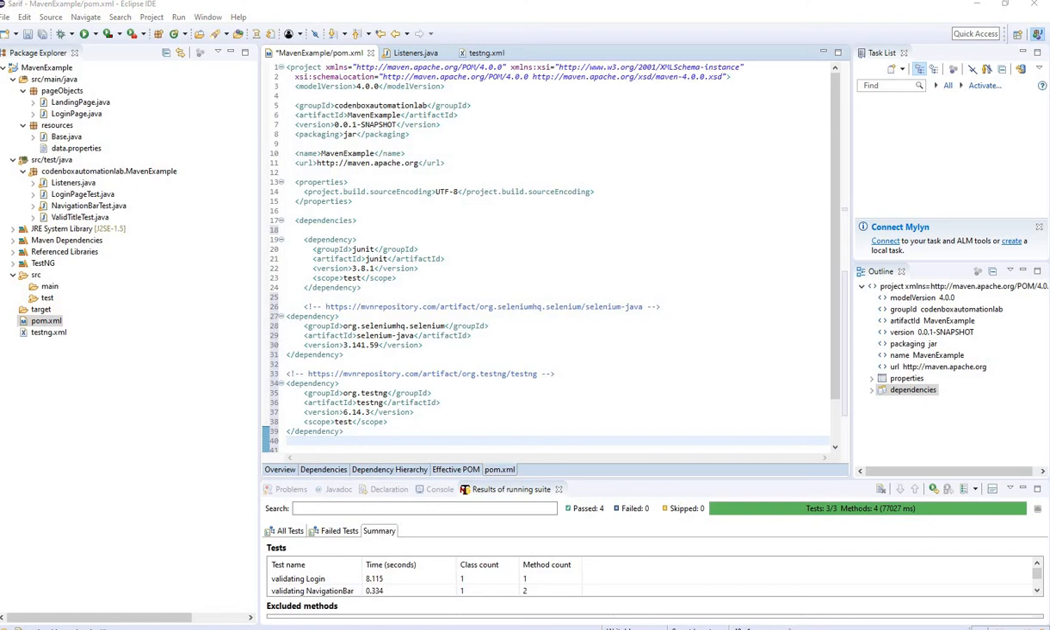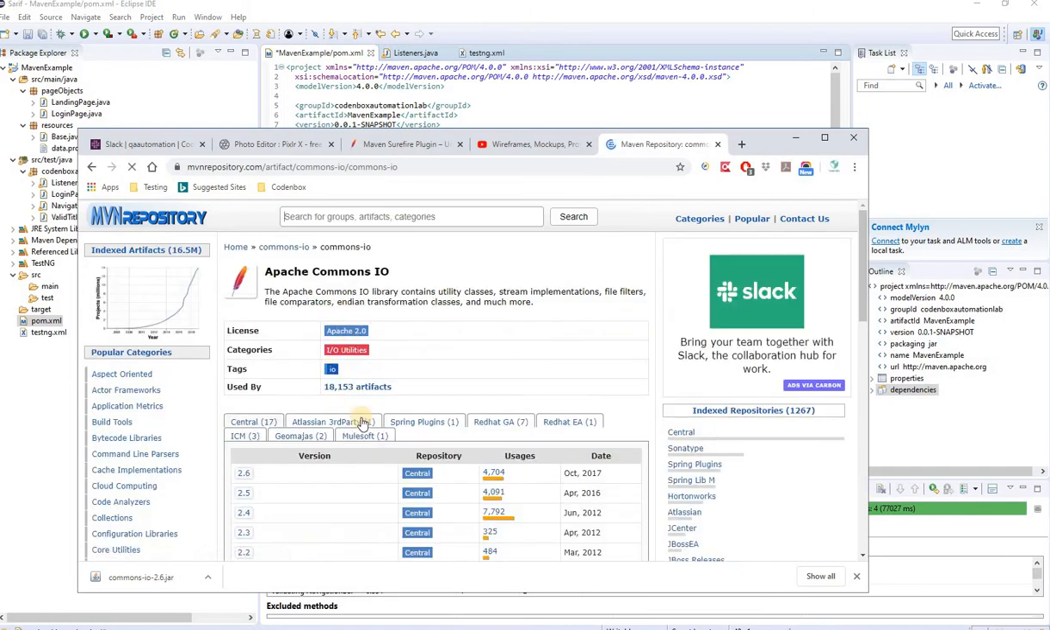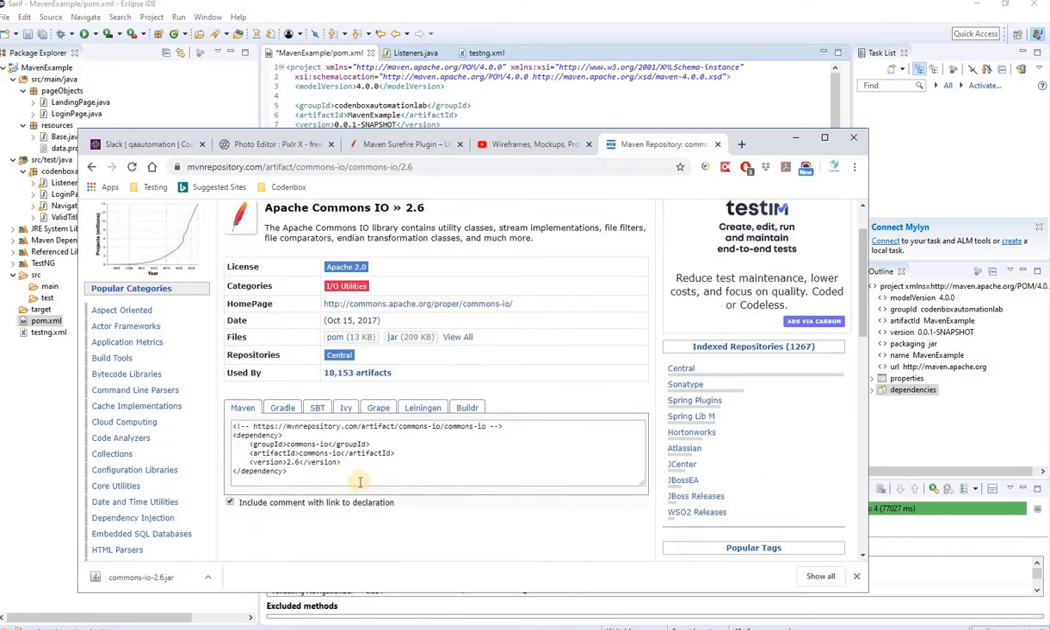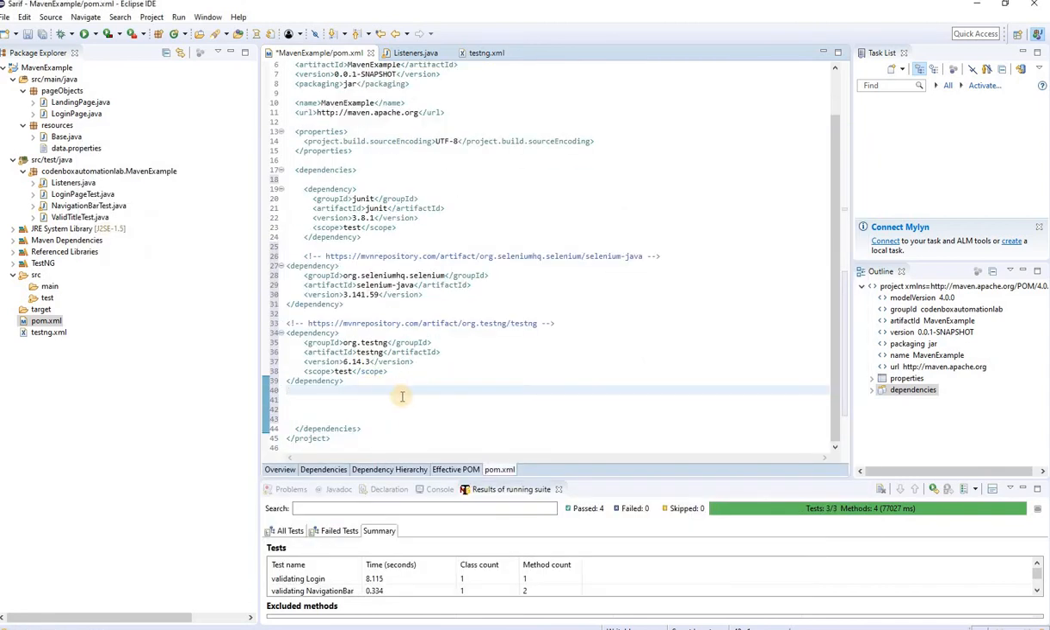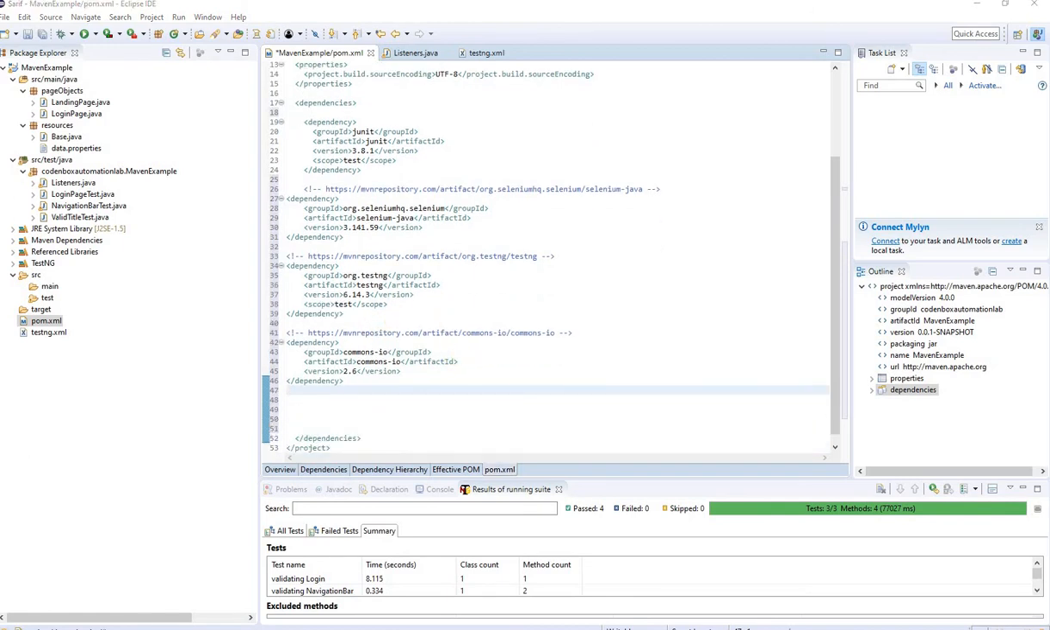Similarly, we need Commons IO. Search Commons IO, then Apache Commons IO, go here and get the 2.6 version. Whatever version you use, copy this and go back to the pom.xml file and put it here, right? Similarly, if you use Extent Report, you need 2 more dependencies.